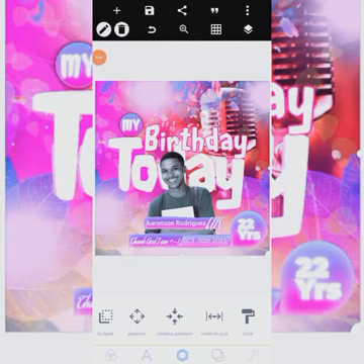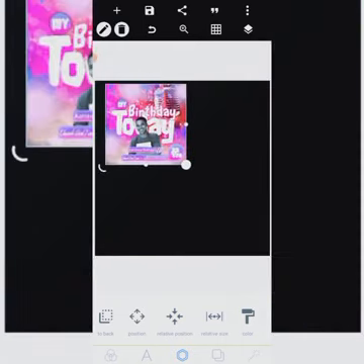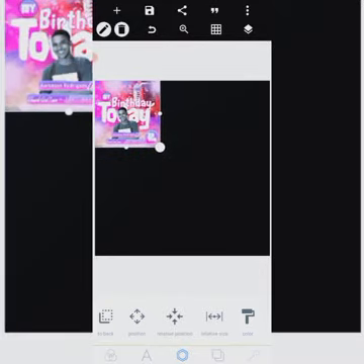Alright, welcome to Design Like an Expert challenge. And our first challenge, this is what we are going to design. It's a very simple birthday poster design. So I have to reduce the size. I import my design resources.